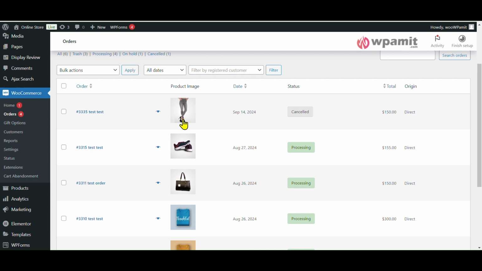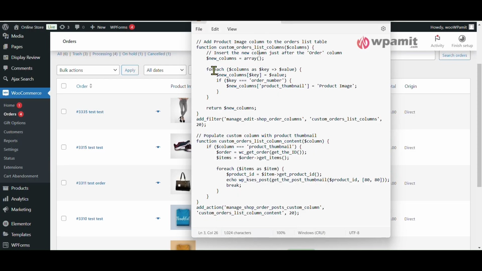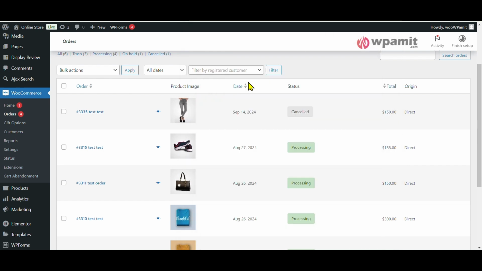Now, to achieve this, we're going to be adding a small piece of code to your WooCommerce store. You can find this code in one of my articles and I've linked it down in the description. So you can go ahead, open the article and copy the code from there. Next, we're going to paste this code into our WordPress theme's functions.php file.